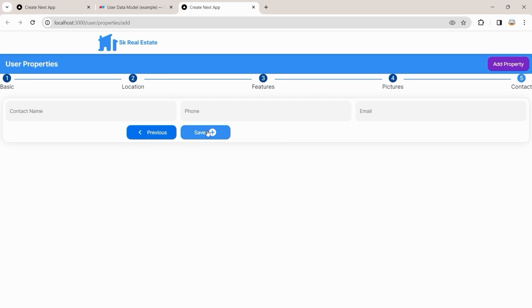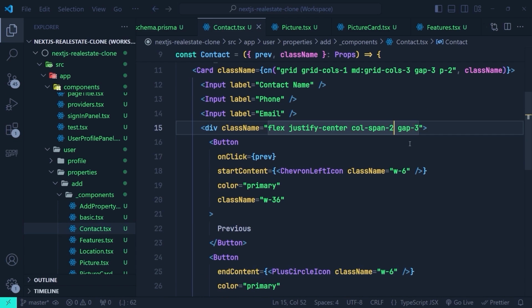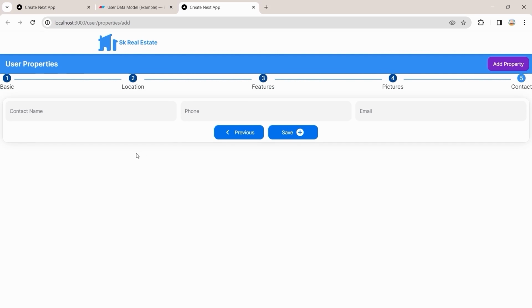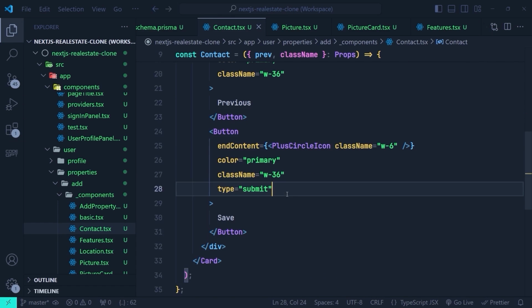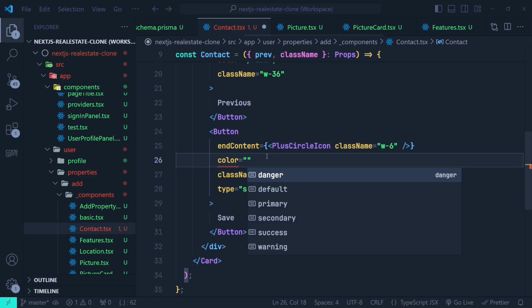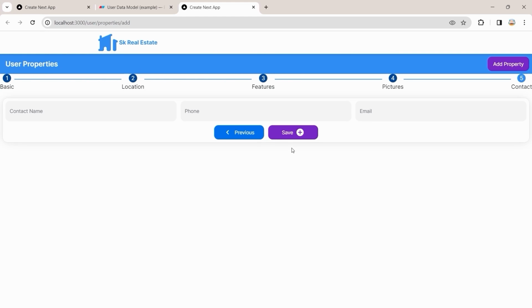We need to put the buttons to the center of the form. So let's get back to the contact component, and here we're going to span the div that contains the button on 3 columns because we have 3 columns here. Now it is better, and then we need to change the color of the save here. So in the save button, let's change the color to, for example, something like secondary. Okay, so the color of the save button is now changed. So that's it for this section.